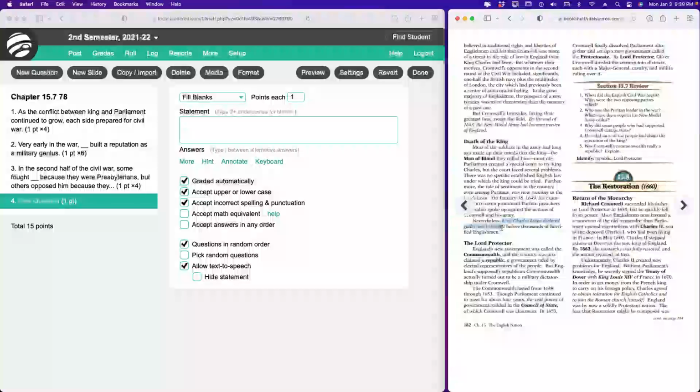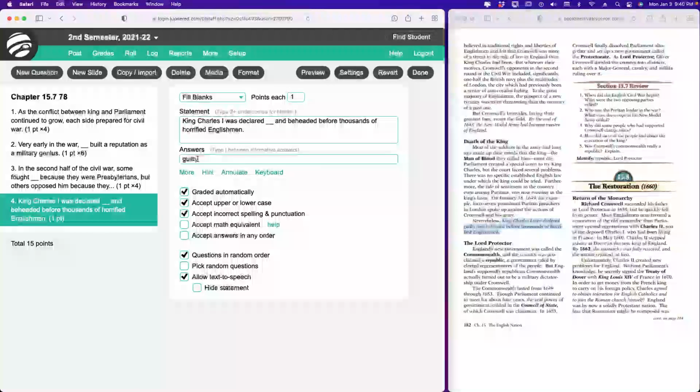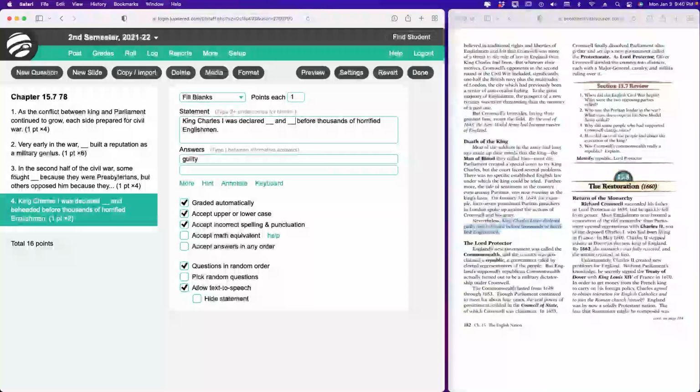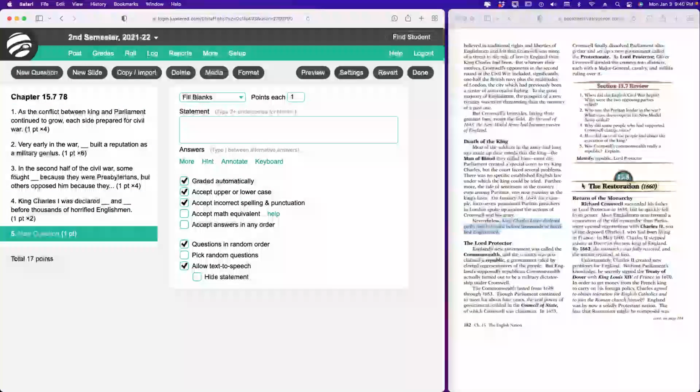All right. Was declared guilty, X, and X and V. All right. One more. Number 5. Was Cromwell's Commonwealth really a republic?